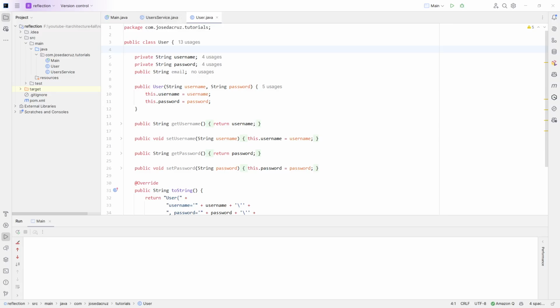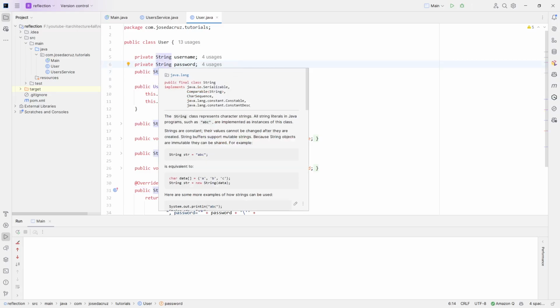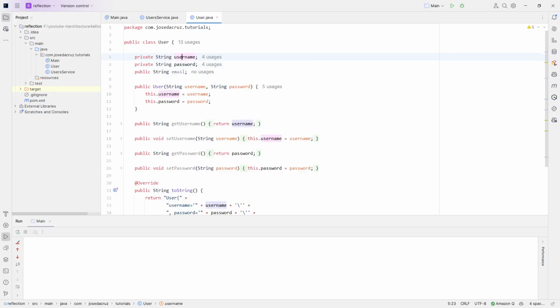Okay, so the User is a common user class that can be represented in a table in a database, like username and password and email. I added this email as public, but it's not a good practice, it's just for educational purposes. For sure, in production, this field should be private like the others, and then we can create a get or set or both, depending on the requirements.